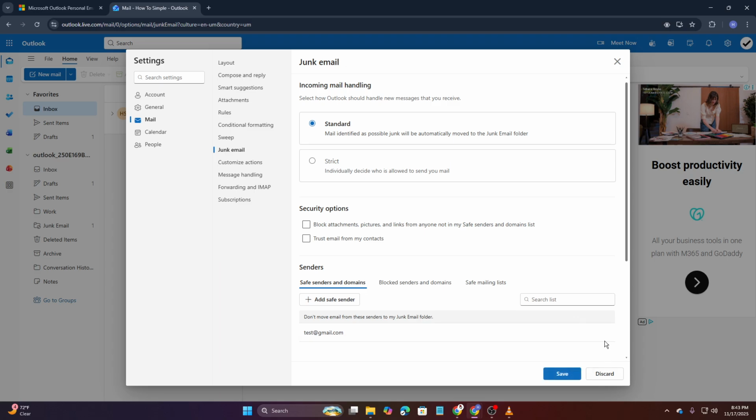That's it. From now on, Outlook will make sure emails from that sender go straight into your inbox, safe and uninterrupted. And there you go. A quick and easy guide to whitelisting emails in Outlook for 2025. It's a small step that can save you from a lot of missed messages down the line.